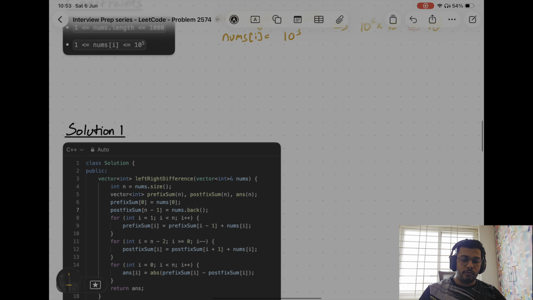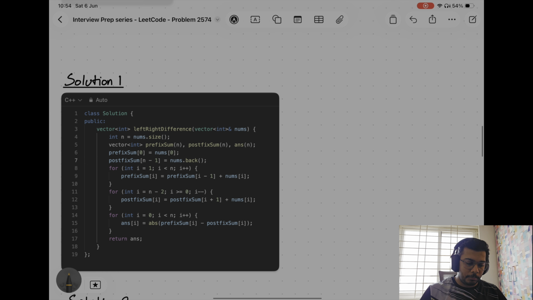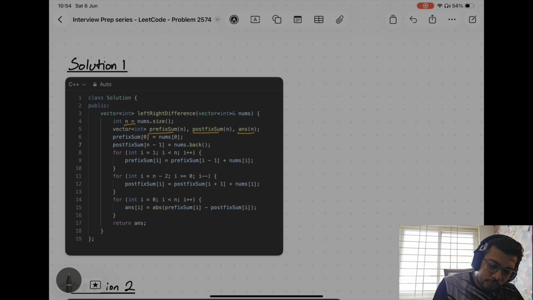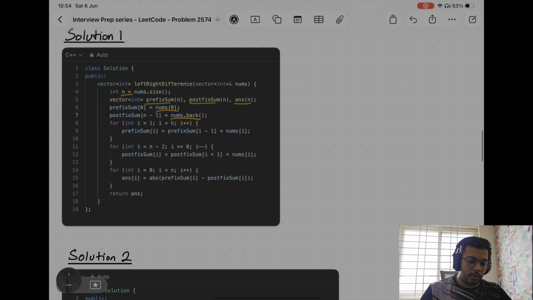So now let's move to solution 1. Solution 1 is basically the brute force approach. We have taken n as nums.size and we have taken 3 arrays: prefix sum, postfix sum and answer. Now we have initialized prefix sum with nums[0] and we have initialized postfix sum with nums.back. nums.back is nothing but the last element of the array.